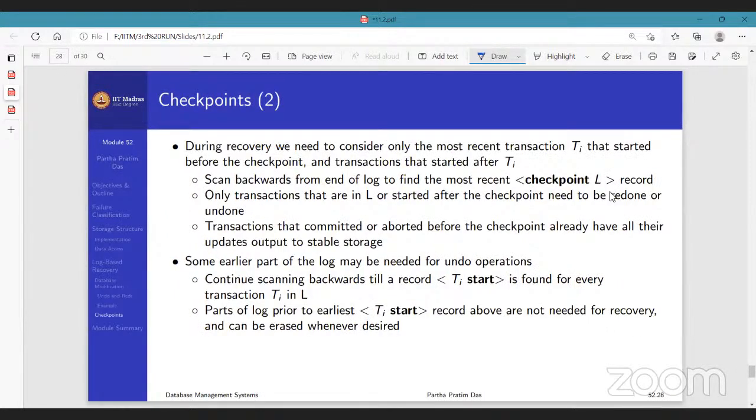Please remember to scan backwards from the end of the log to find the most recent checkpoint record. Only transactions that are in L, which is the checkpoint list, or that started after the checkpoint need to be redone or undone. The transactions that committed or aborted before the checkpoint happened are already updated and output to the stable storage.